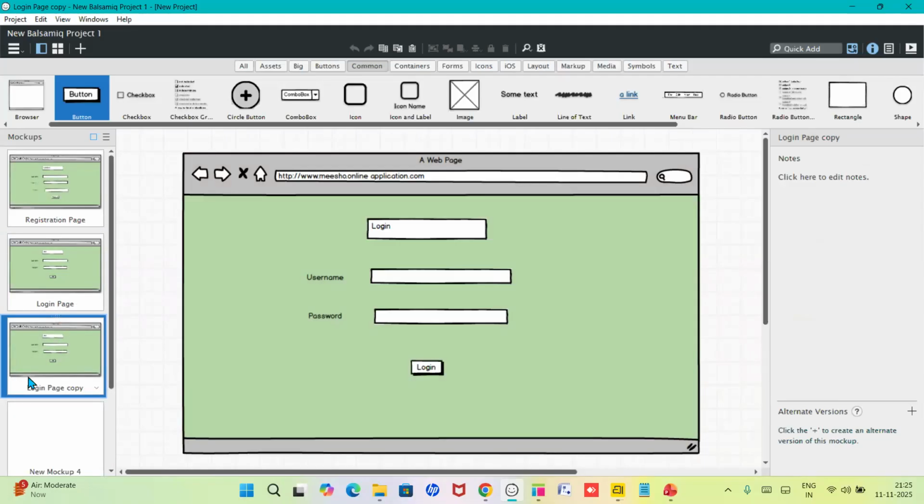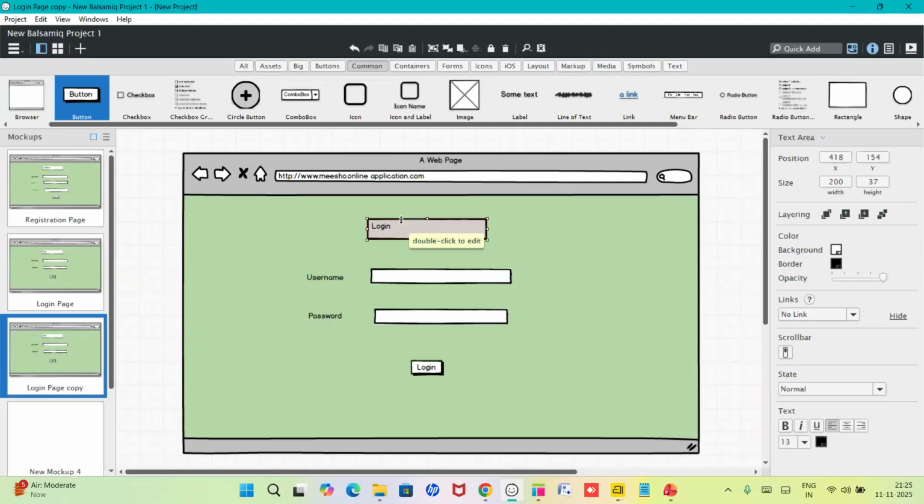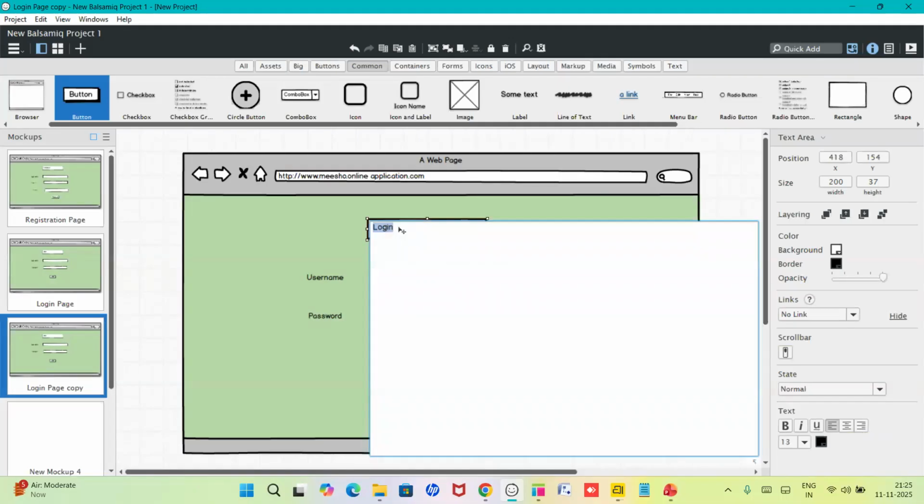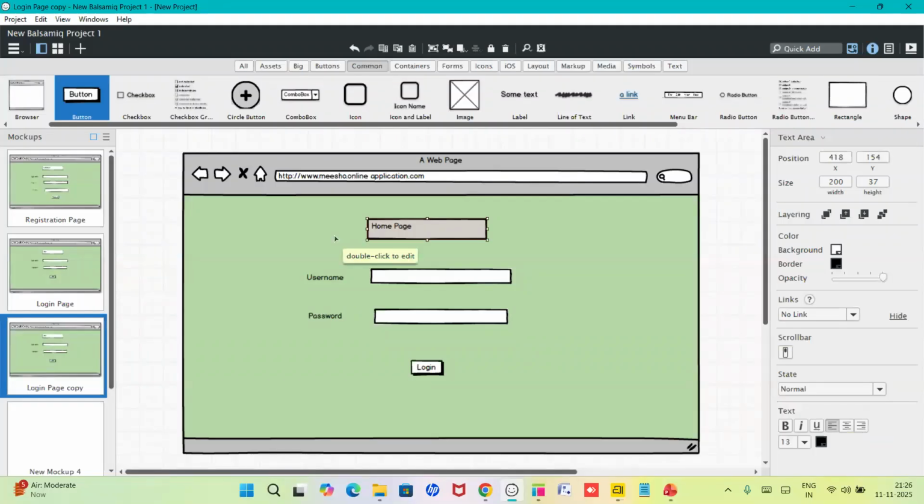So here I have just copied it for the home page. I am renaming it as home page. In this home page, we need to design it to show our products, right? As of now, we are going through that Meesho, so for that I'm adding clothes in it.